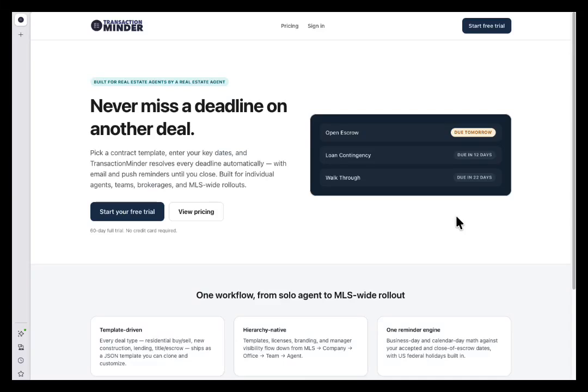Hello and welcome to a quick walkthrough of the TransactionMinder platform, a platform built for real estate agents by real estate agents to help them keep track of transactions, required tasks for those transactions, and any leads that they're working towards a transaction.